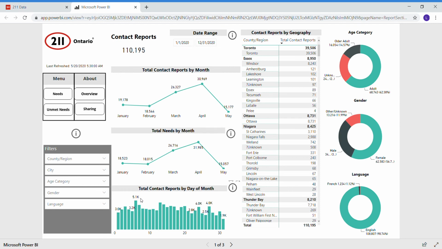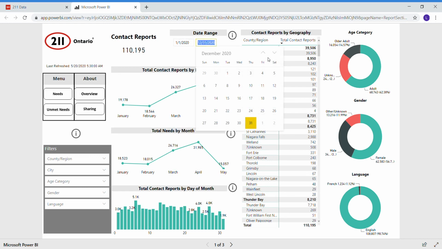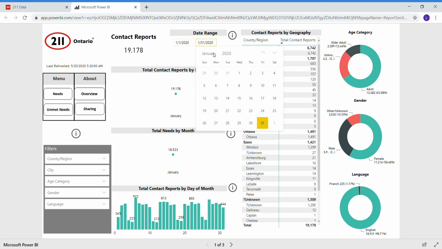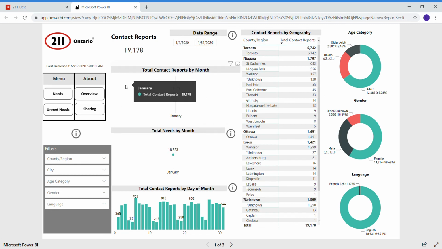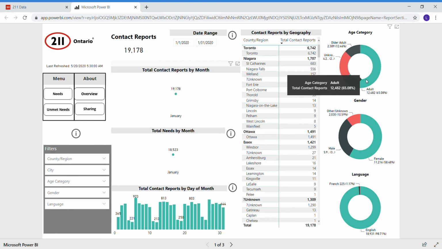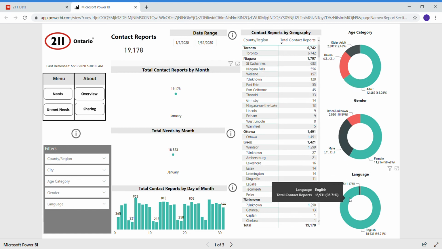For the total contact reports by day, note that by default it will include the same day for all months, so the 2nd will include January, February, March, etc. To use this chart, you will want to refine by using the date filter and refine to a specific month. This page also includes a geographic breakdown of the logged reports, as well as charts about age category, gender, and language of the client contacting 211.